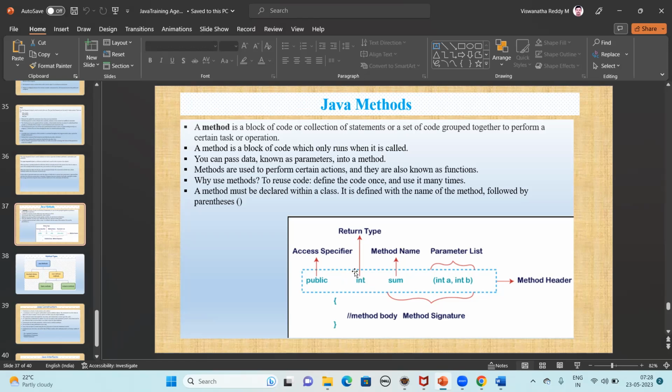Means a method may or may not have a return type. If you are expecting to return something, then you can specify the return type. It is not always mandatory to give the return type; it is either one of the data types, primitive or non-primitive. Sometimes it may be void.